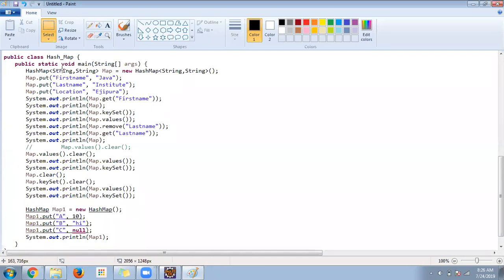If I want both key and value to accept a single data type, I can give String and String here, so that it accepts a single data type alone. That's what we are doing. Then map.put("first name", "Java"). So the key name is first name, and the value is Java.